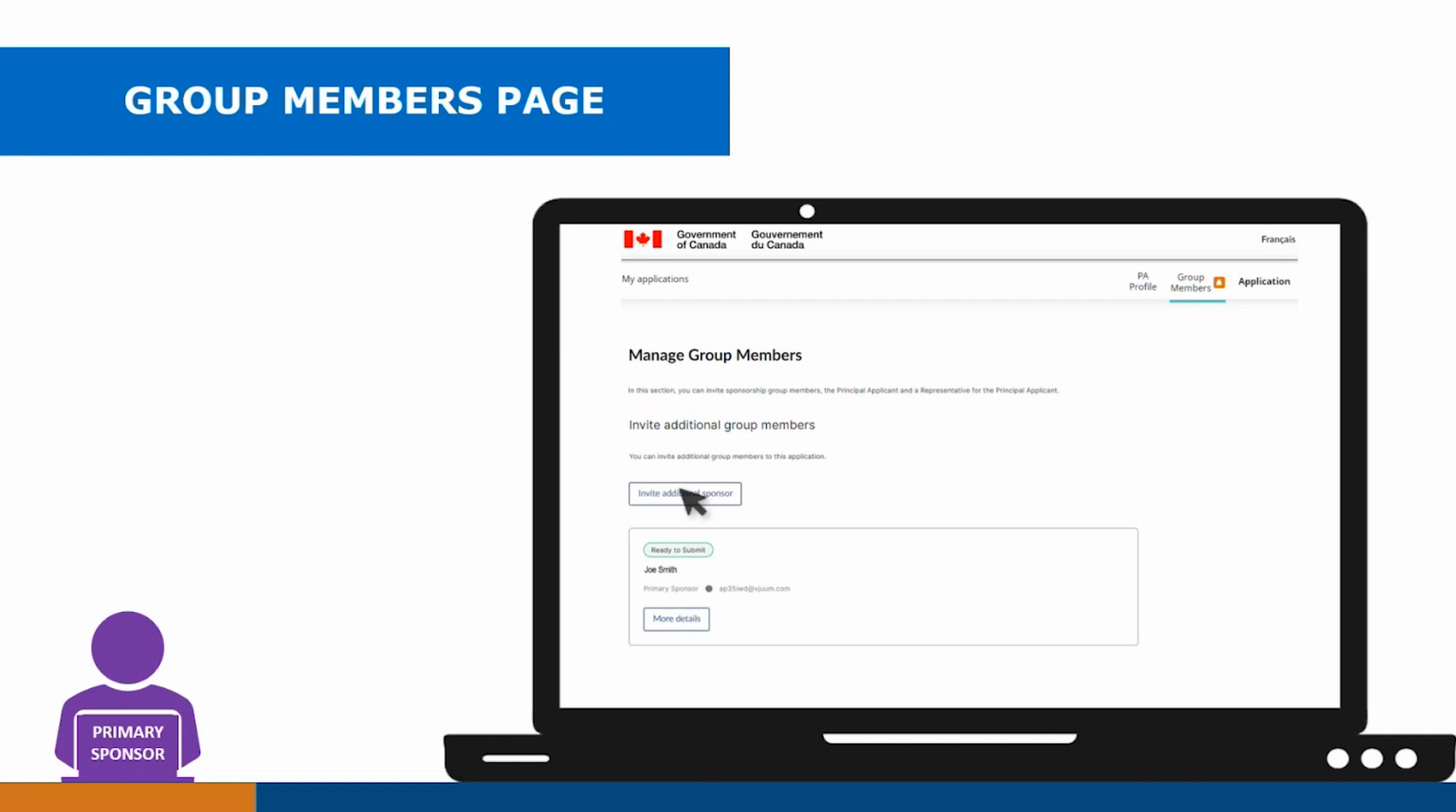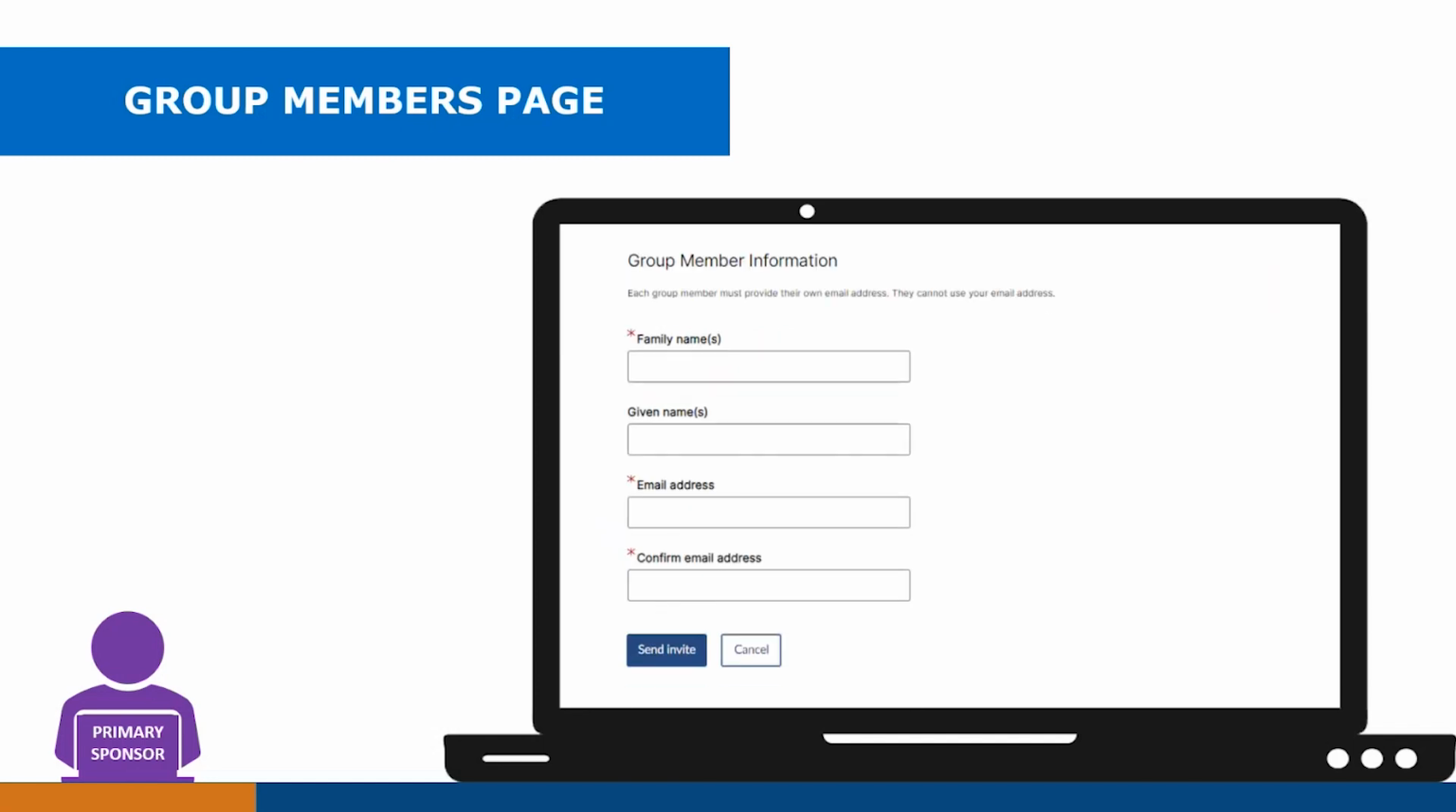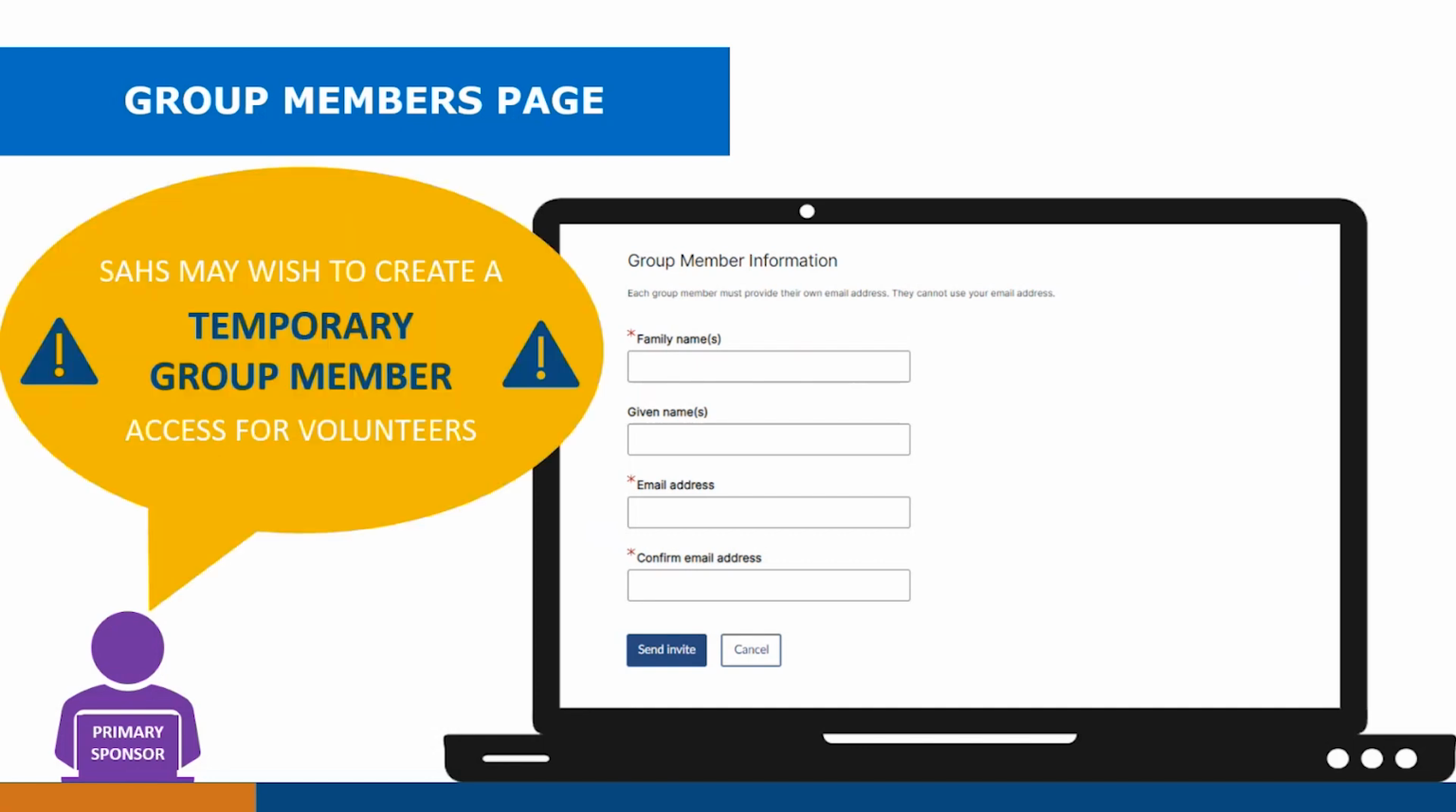This will open up the section where you will insert their information. If you are a SAH who works with volunteers that are not parties to the sponsorship, but you want them to be able to assist with the application, you may wish to create a temporary group member access for them. To do so, you will want to name the group member using a standard title so it is easy to identify them in the portal.